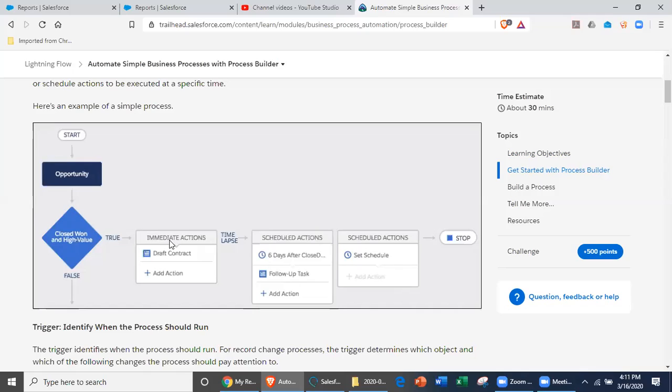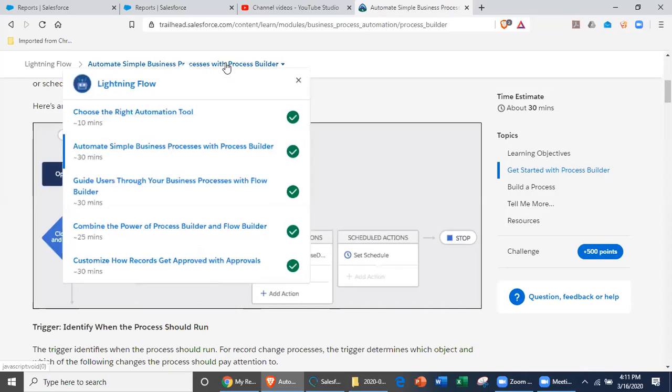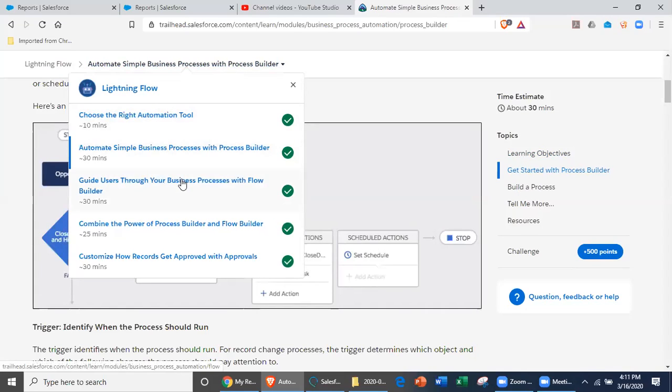So when you understand this, you start to impact your own personal productivity with Salesforce. So when the record is in this condition, I need to take this and this action now and wait a certain amount of time and maybe do some action later. Then I can either reevaluate it or I can call that record done or complete. So automating simple business processes, make sure that you complete that one.